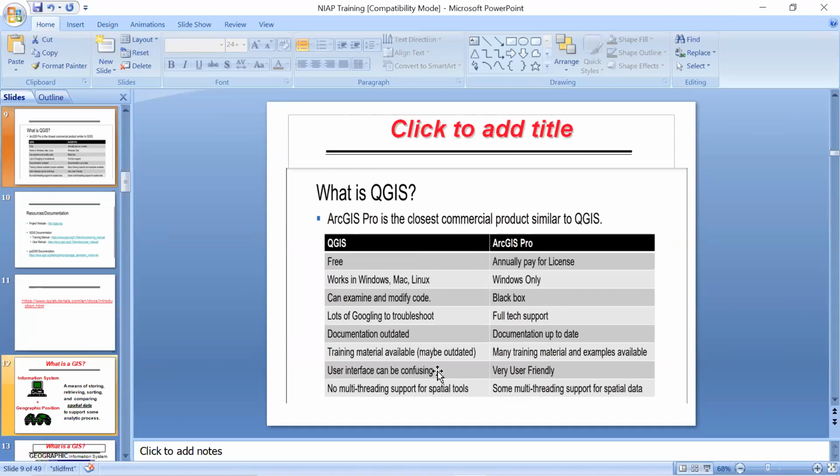QGIS works on any kind of platform. If you remember in the first slide, I told you that it's a cross-platform open source software. So you can use it on Windows, Mac, Linux, anyone. But ArcGIS has a restriction that it works only on Windows.